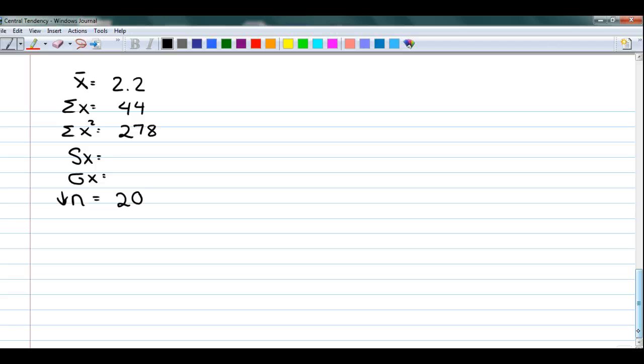And if we go on down, it's going to tell me my minimum X is 0, my median is 1, and my maximum is 12.